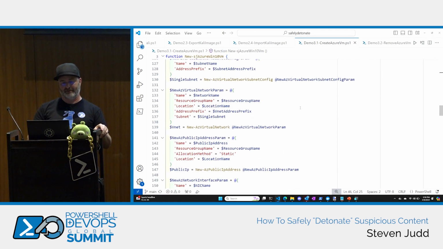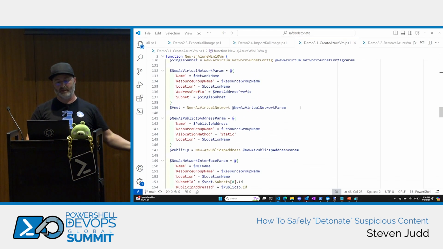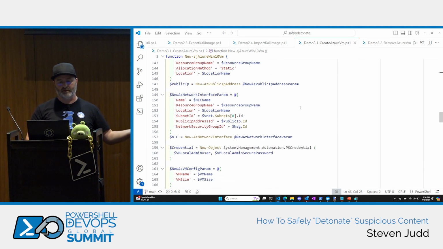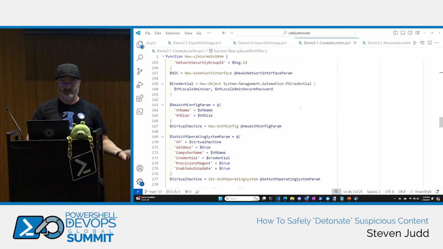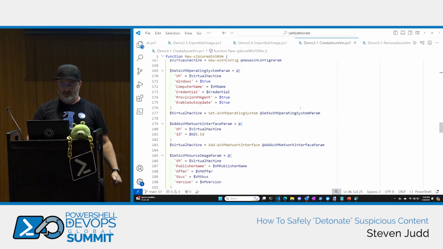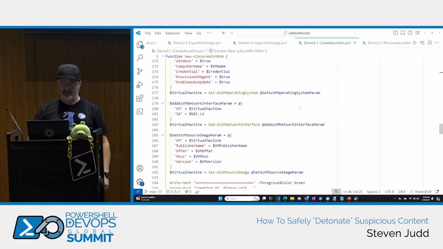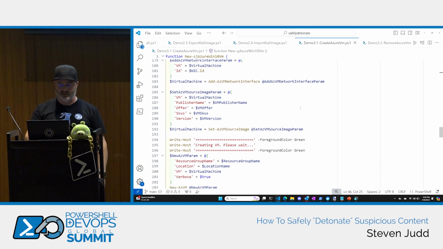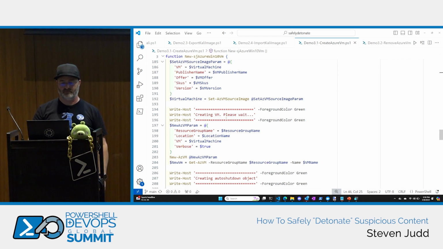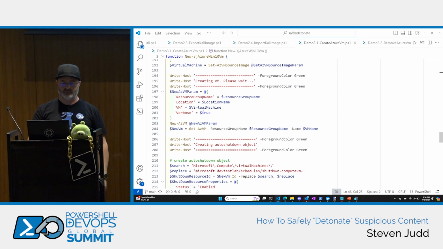And then I'll have to change it everywhere. All right, so I set up the network, I set up the public IP address, I go to the interface parameters. Here's a fun thing that I do in here. Operating system, this is all just boilerplate stuff that you can get from anywhere. And then remember the creating VM text? There it is.